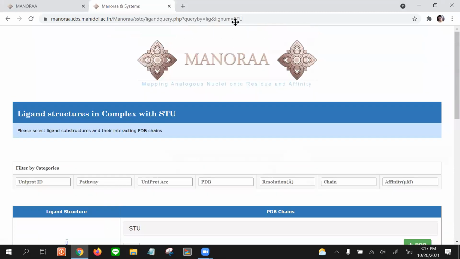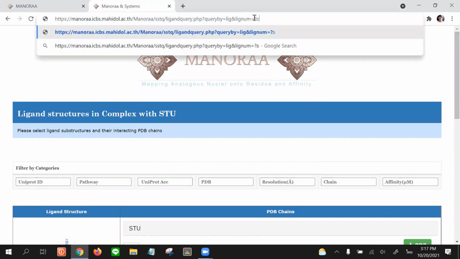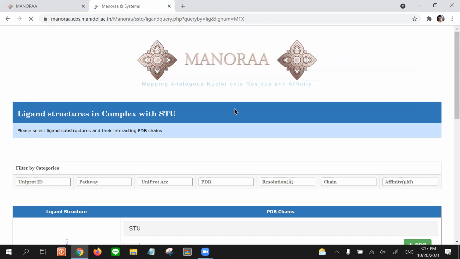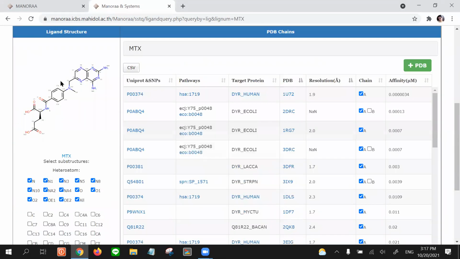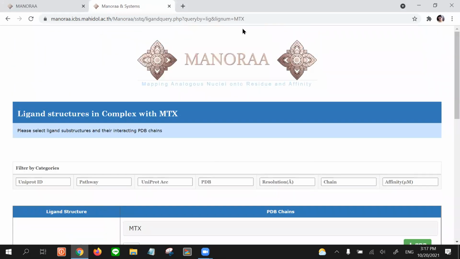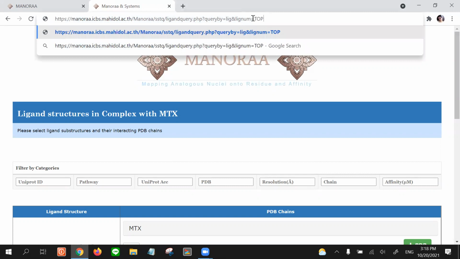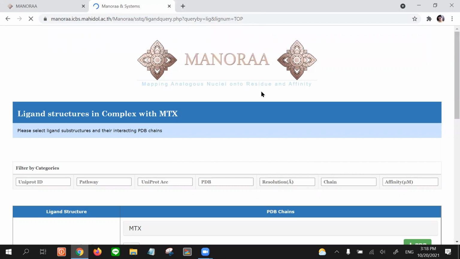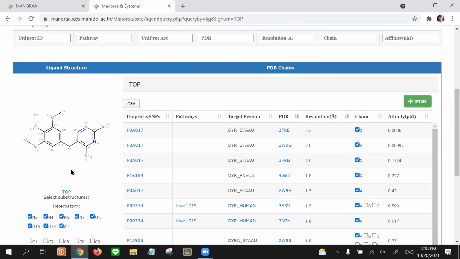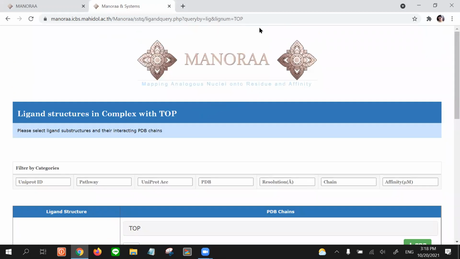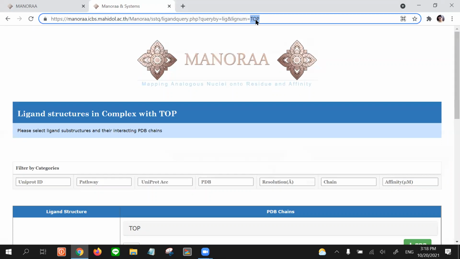And if you want to change to methotrexate, you can put the PDB three-letter code of the ligand, MTX, like this. And then it will go to methotrexate here. Or you can go to trimethoprim. You can put TOP, trimethoprim. So it works on any ligand in the PDB with enough structure for superposition.